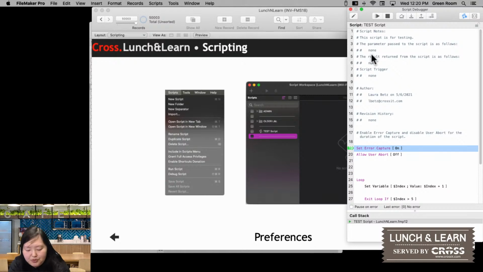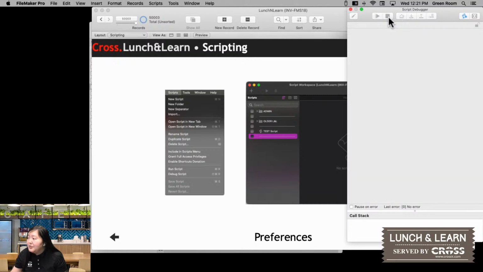But let's say you're in the middle of running a different script through here, but you want to stop it. That's the next button here. It's the halt script, and when we click on that, it'll actually halt it. And so then we can see that there's no longer a script running.